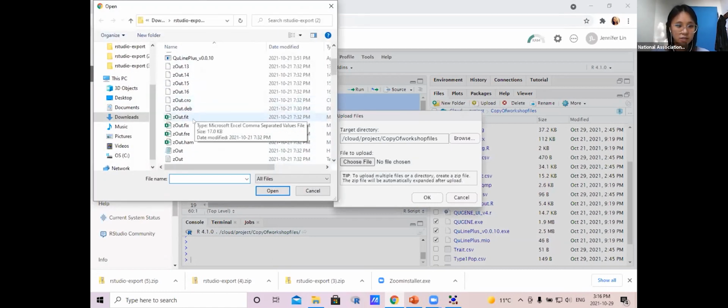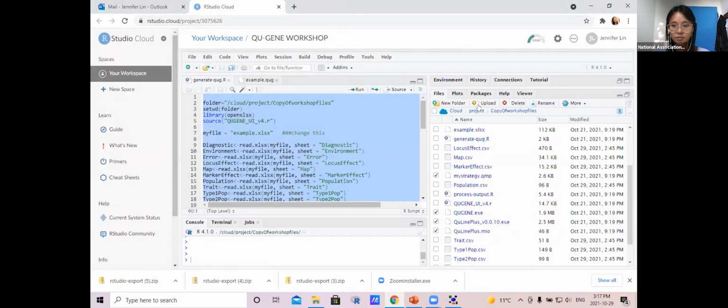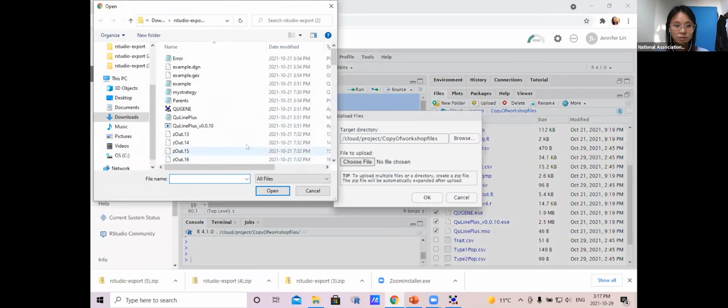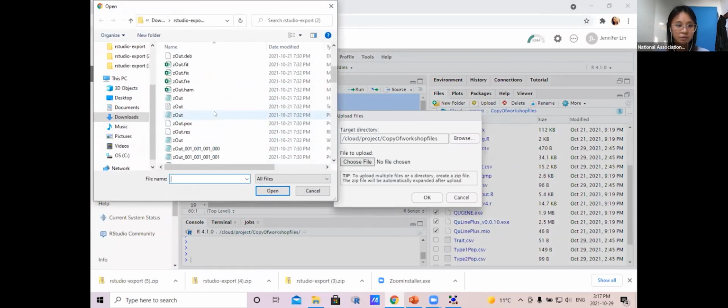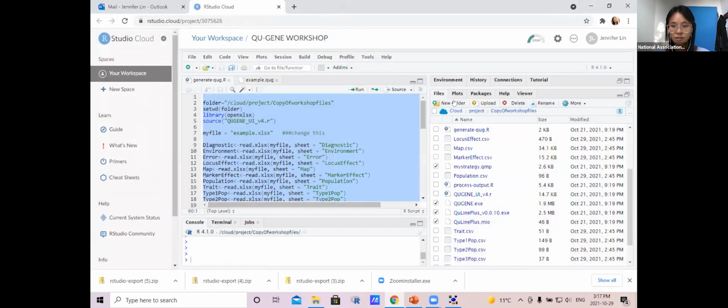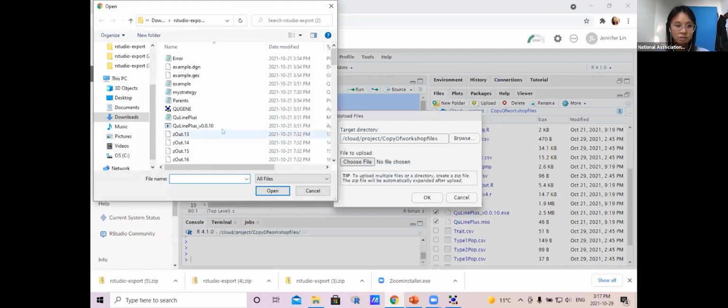The cloud only allows you to upload zip files if you want multiple. So we did the fit file, we're now doing the fix file and say open. Do it again, so upload, choose. Now we want the ham file, so let's open. And one last one, choose.